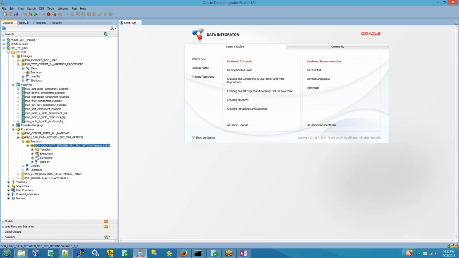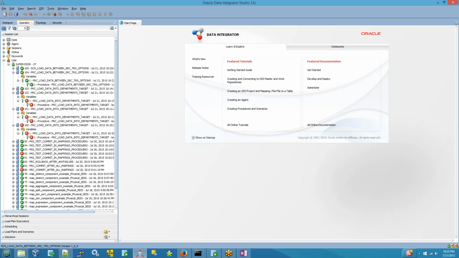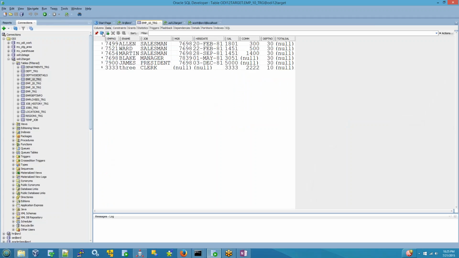Session started. So the same thing. We can execute that scenario again. See here, the second time it loaded with only 10 because this time the value is changed. Okay, is everybody clear? Yes or no? Yes, sir.